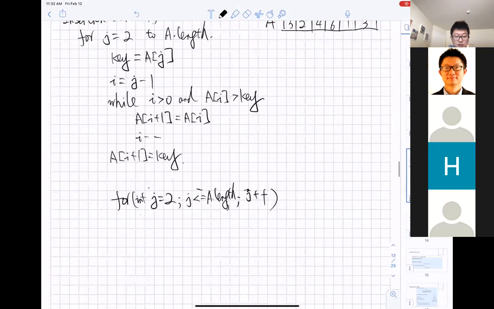So here the initial condition is that when the for loop starts, we're going to create a new integer named j, and its initial value is 2. And we are going to run the for loop as long as j is less than or equal to the length of the array. And then at the end of each iteration of the for loop, we are going to increase the value of j by 1. Is that correct?